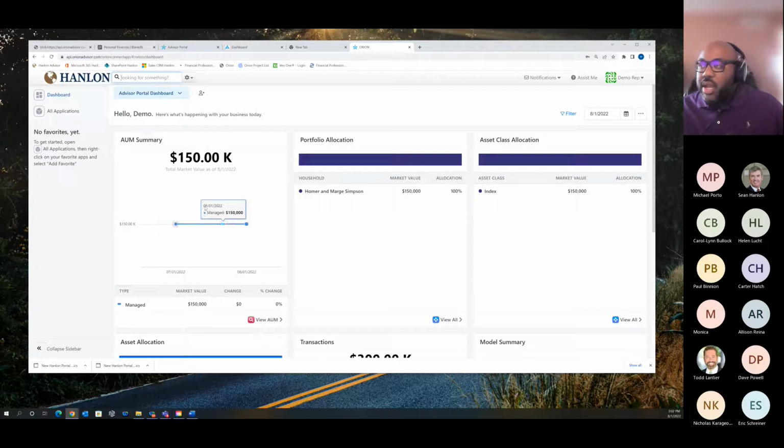Then you're presented with this default dashboard with cards, and these cards will show you snapshots of your business. Right now, we only have one client in here. As you can see, the household is Homer and Marge Simpson. They have a market value of $150,000. But here in this first card, AUM summary, this would give you a summary of your AUM for your business. Right now, you'll see here it says managed. You only have 150,000. That's just because we have this one household for the Simpsons.